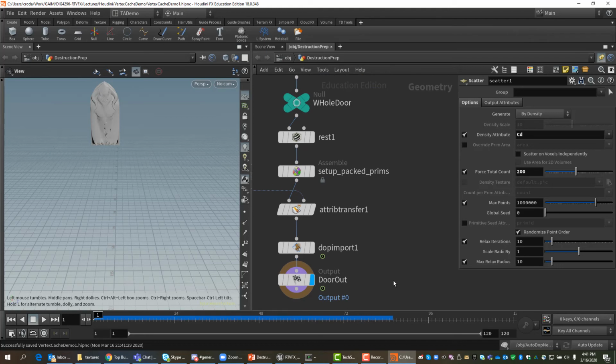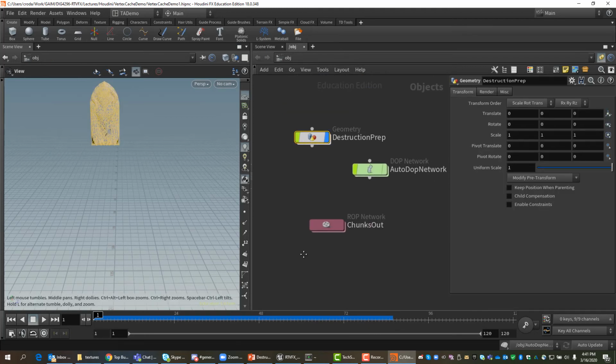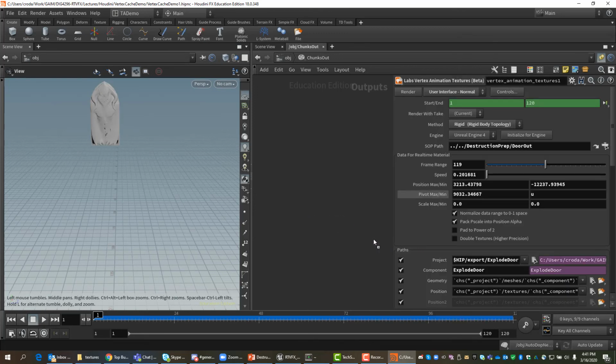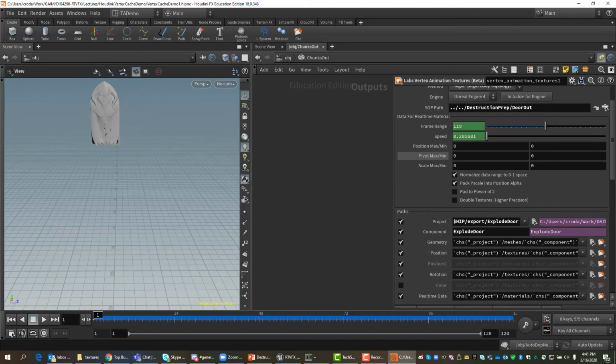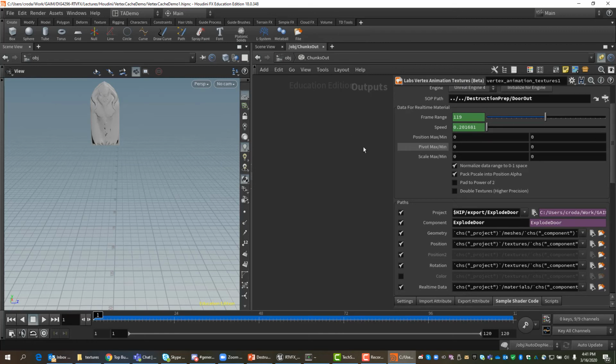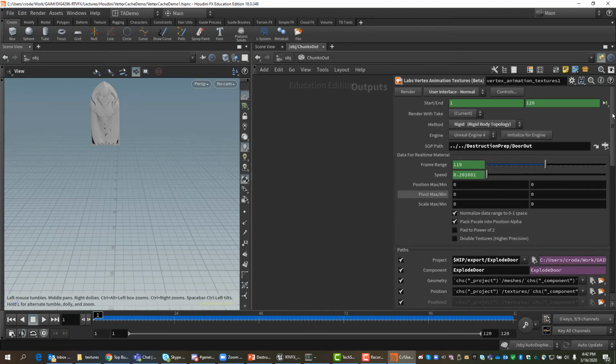Okay, there we go. And where is this going to go? Okay, so let's go back up to the ROP network. Okay, there we are. We're going to go initialize for engine. We've got everything reinitialized. We've got everything, explode door. We're going to write over this whole thing again. So I'm just going to save, and I'm going to go back up into the Houdini. I'm going to render.